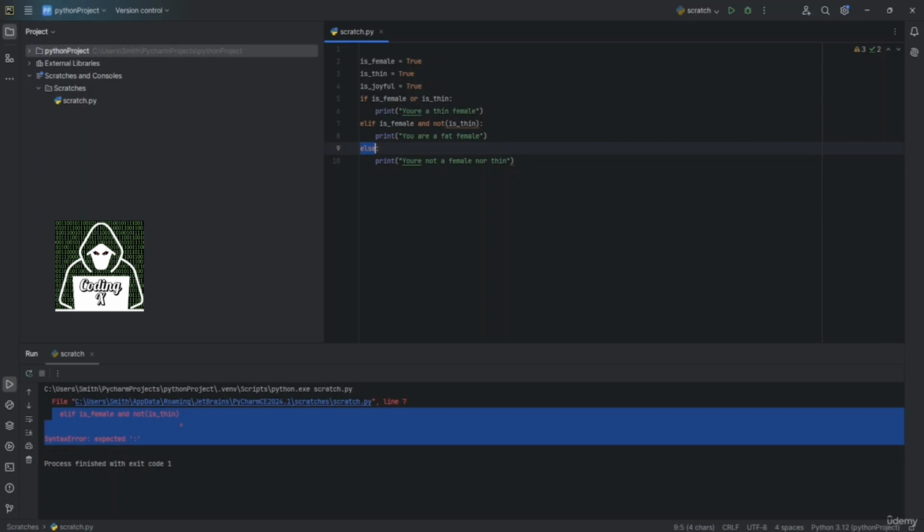Now on the next one, instead of else, I'm going to also paste in another ELIF. Okay, so I'm going to put in another space. There we go. I'm going to put in another one. Let's say I'm going to put in ELIF again. ELIF. I'm going to cut this off. And I'm going to put in ELIF not. Okay, you have to put in ELIF not because obviously we have already ELIF. So I'm going to put in ELIF is male, close the parentheses. I'm going to put in and is thin.